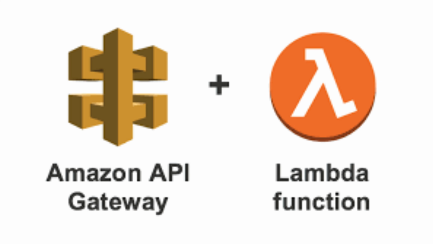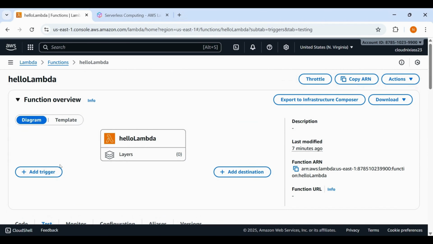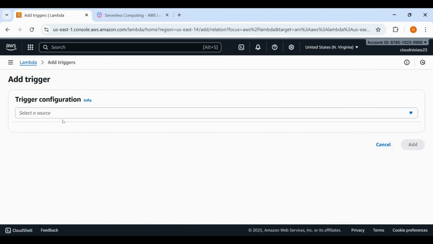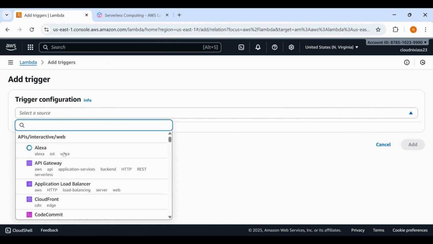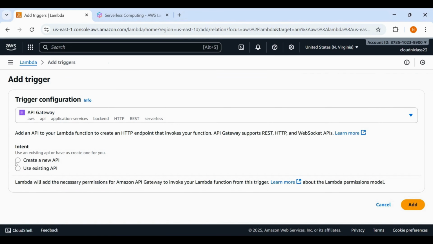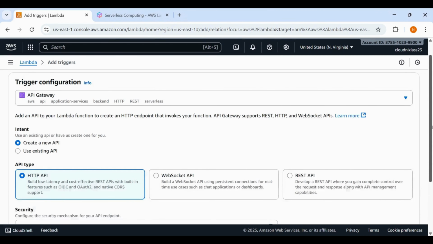Next step, connect Lambda to API Gateway. Now let's make this function public using API Gateway, so anyone can call it using a simple URL. Go to Add trigger, select API Gateway. Choose Create a new API.